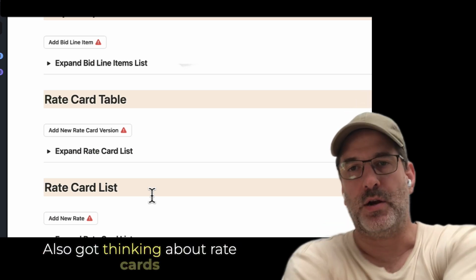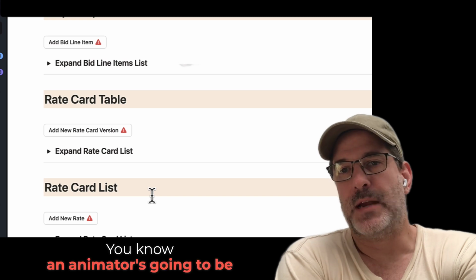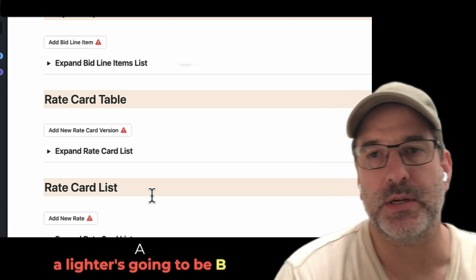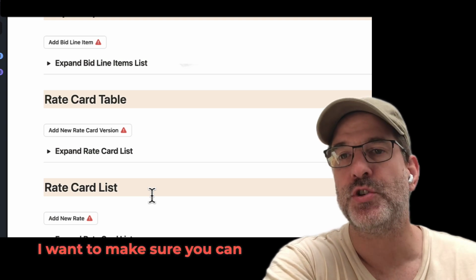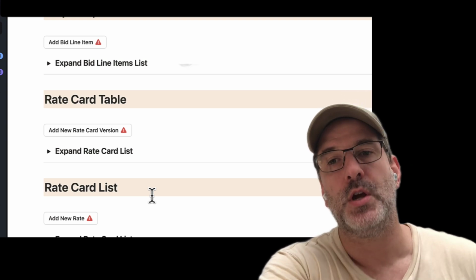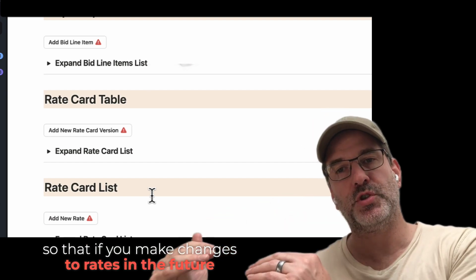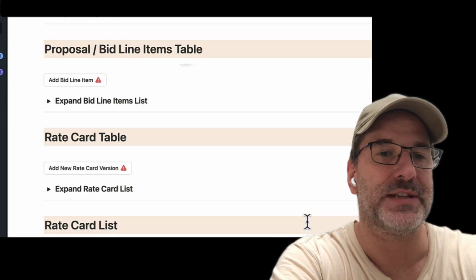Also got thinking about rate cards, right? It's all fine and dandy to build a rate card: an animator is going to be A, a lighter is going to be B, but those could also potentially change over time. I want to make sure you can actually have these rate cards and be able to publish versions of the rate cards so that if you make changes to rates in the future, you're not changing past bids, because you may want to go back through that historical stack.